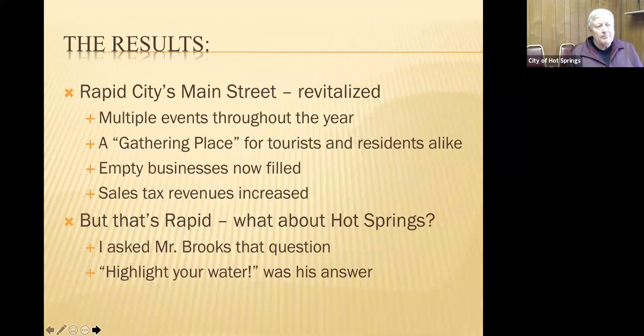But Rapid's Main Street Square has revitalized the downtown area of Rapid City. If you'll notice, they have multiple events there throughout the year. It serves as a gathering place, both for residents and tourists alike. The empty businesses that dotted downtown Rapid City have filled up, and the sales tax revenues are increasing. And you say, well, that was Rapid City, but what about Hot Springs?